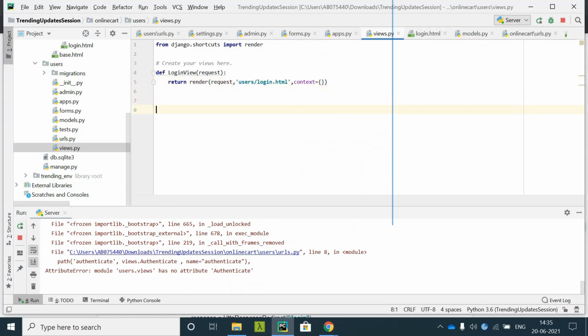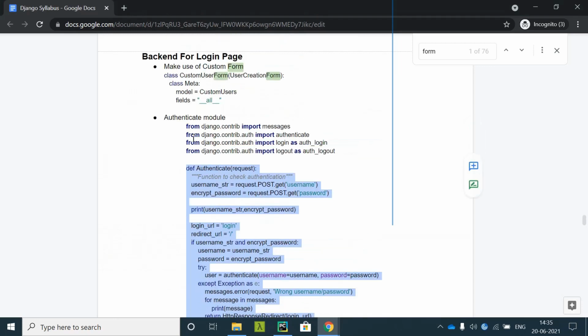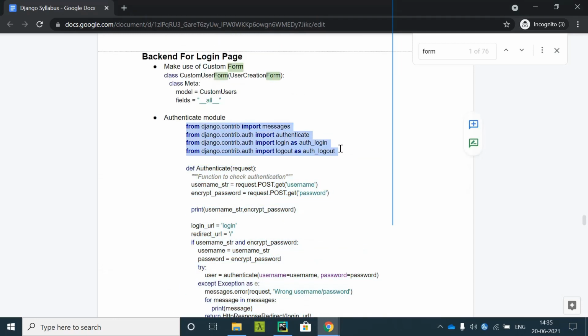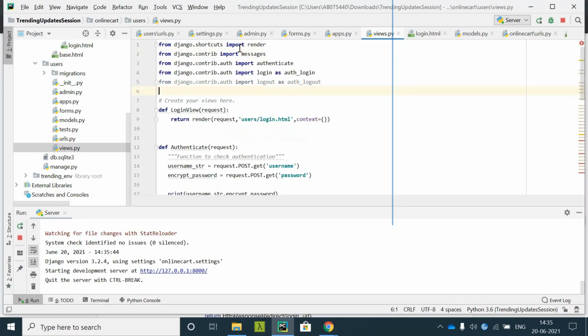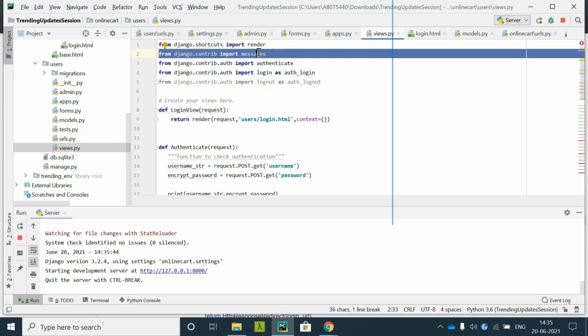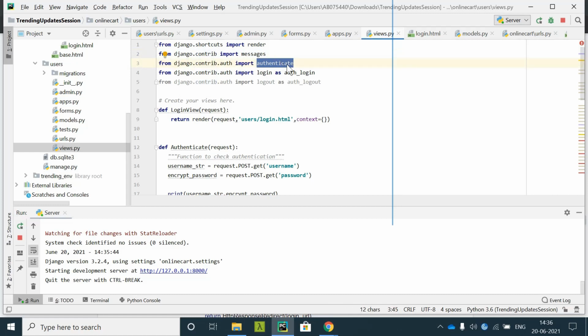Okay, now we are going to use Django's authenticate. So these are the classes that you need to import. So I'll import it. So what are the classes? This is the messages. Django provides an internal messages framework that will allow you to display success, error, and informative messages. It basically works as alerts. And then from the contrib auth, you need to import authenticate. This function is used to authenticate your username and password.